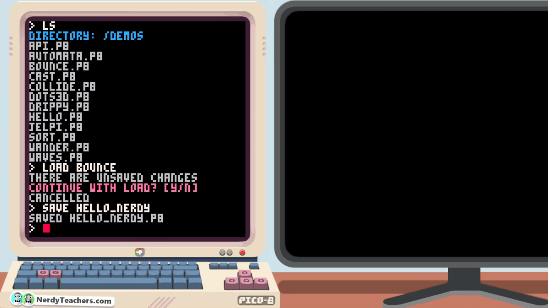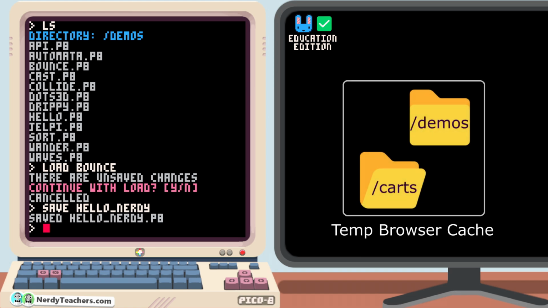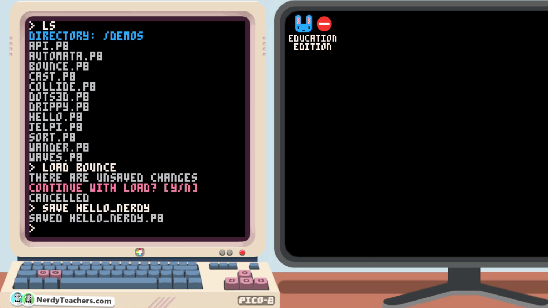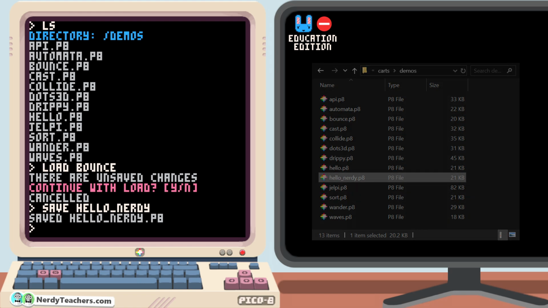Now let's press enter. If you are using the free education edition of PICO-8, then when you press enter, a window will pop up asking where you want to download and save the game file onto your computer. It will also save a temporary file in the browser separate from the file you downloaded. If you do own PICO-8, then your file is saved locally in the currently opened folder. And when you load that file again, you will be editing the same file.